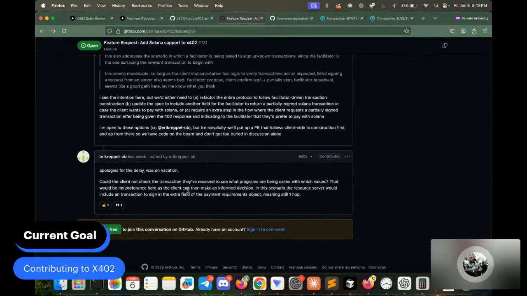Could the client not check the transaction they've received to see what programs are being called with which values? Yes, it can. That would be my preference here, as the client can then make an informed decision. In this scenario, the resource server would include a transaction to sign in the extra field of the payment requirement objects, meaning still one half.